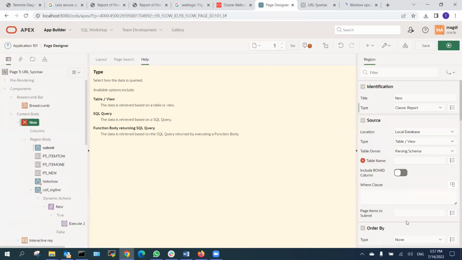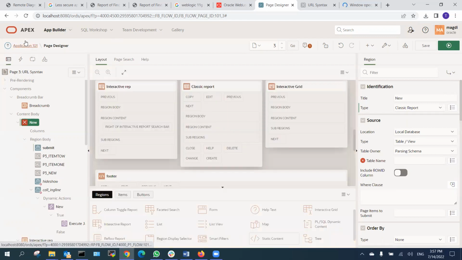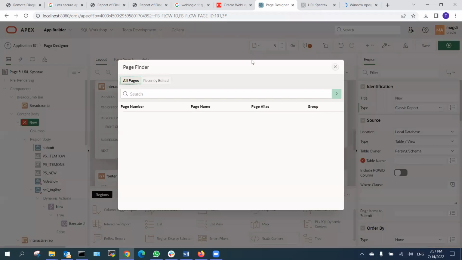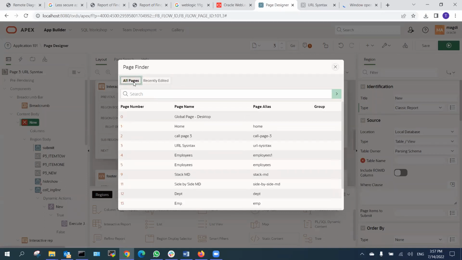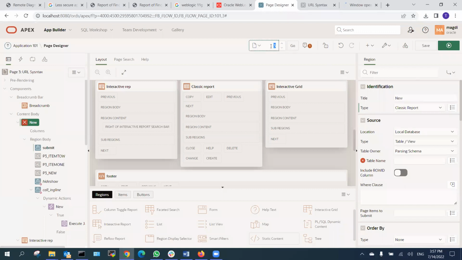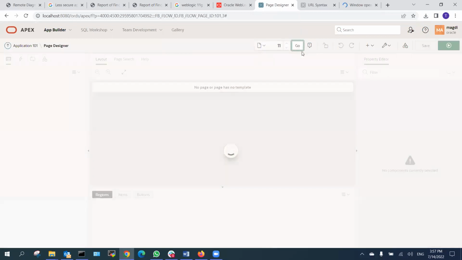One more thing, actually it's more than one thing. We have the breadcrumb here. It just shows you that you are already working on page number 101. From here you can also move to the previous or next page. Here you can search for any page, or you can search for recently edited pages. You can just type the number and press go.